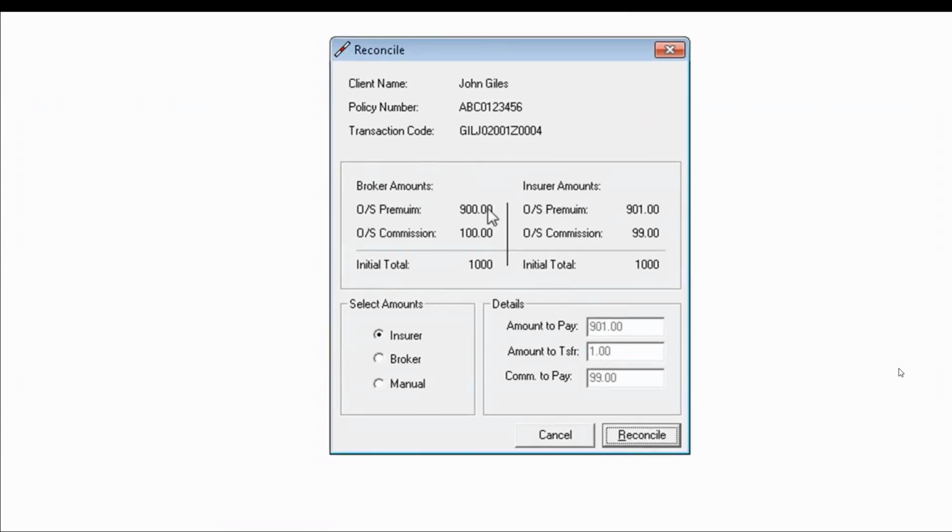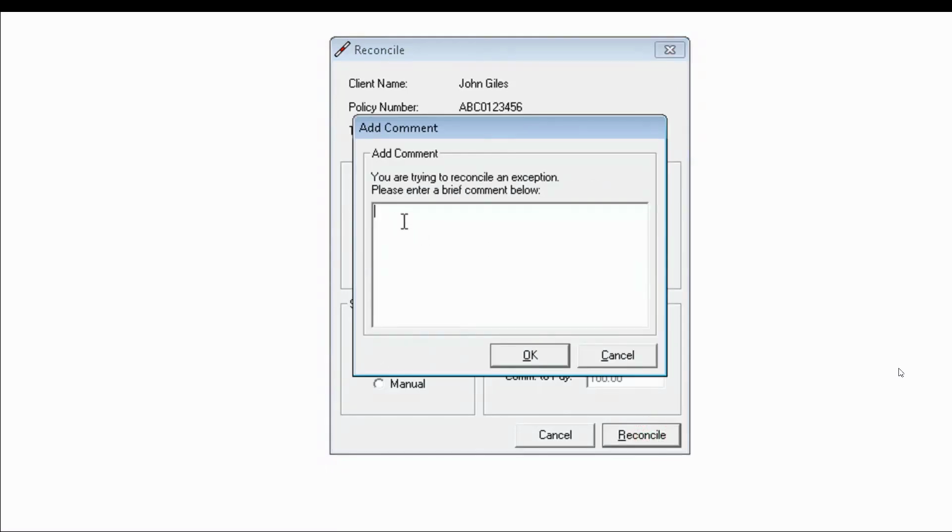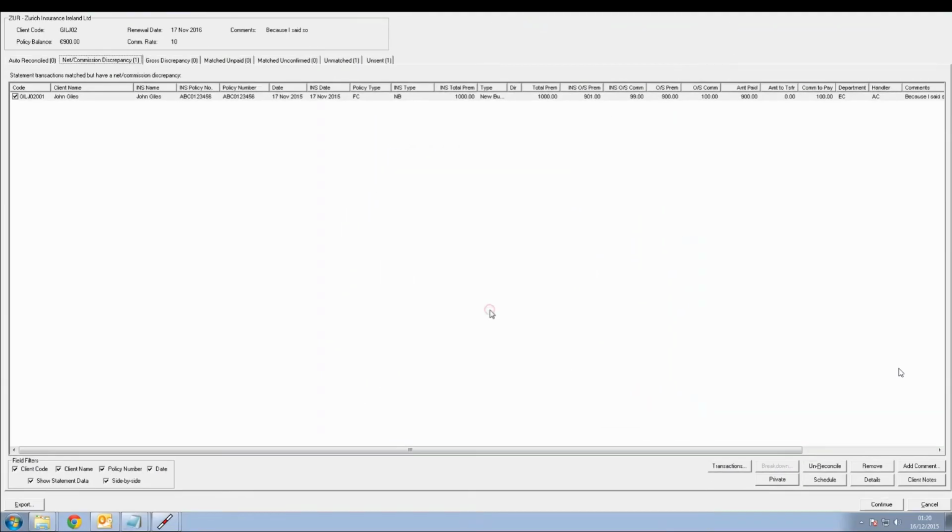a difference of up to 10 cent with the transaction, then it's fine, it'll match. If it's over the 10 cent, like you see in this case, you see your broker amounts, the gross matches, it's 1,000 versus 1,000, broker versus insurer, but there's more than 10 cent of a difference. So am I going to say that the insurer is correct here and I'm paying them what they're looking for? Am I saying that I'm correct? And if so, I have to put in a reason as to why I'm choosing my amount versus the insurer's amount. And this comment gets sent back to the insurer within the reconcile statement.